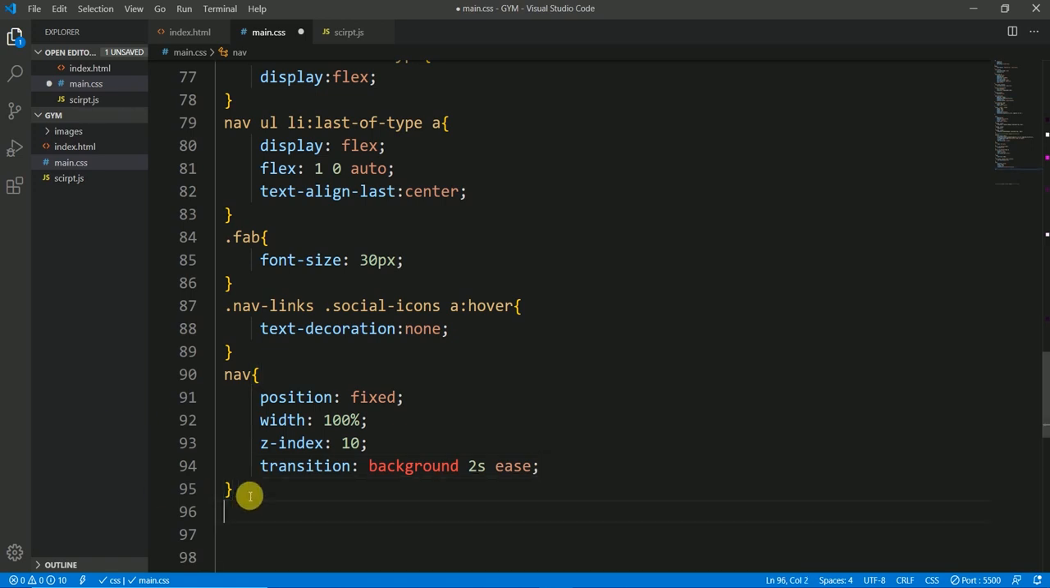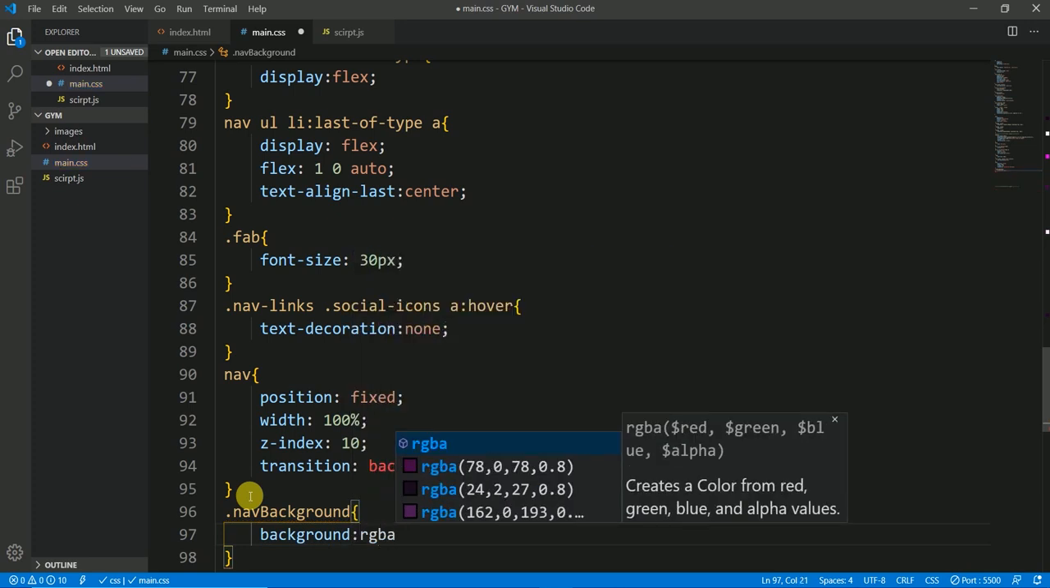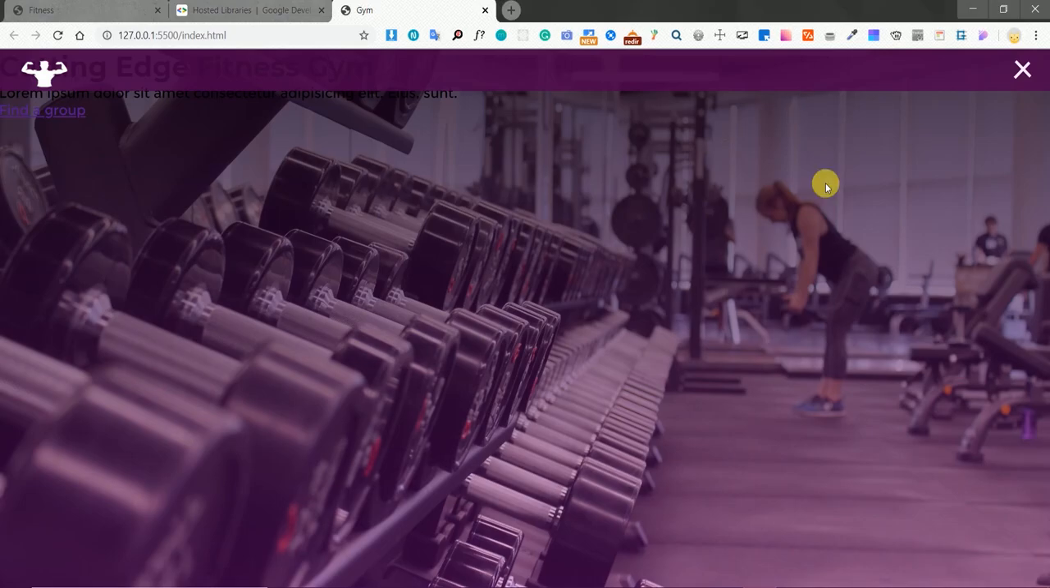And then this nav background, I'm going to have it in JavaScript. I'll show you in a moment, please. Background RGBA, and the background will be 34, 0, 40, and 0.8. Okay, let's save it, and let's use this transparency of the nav.